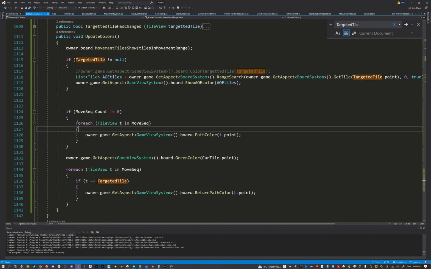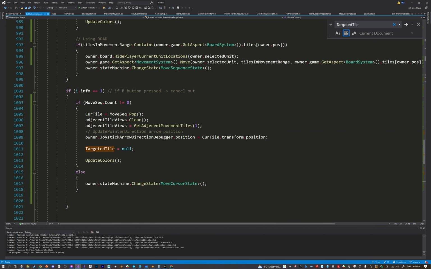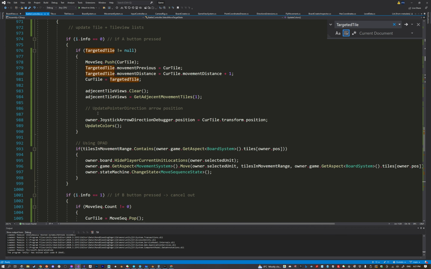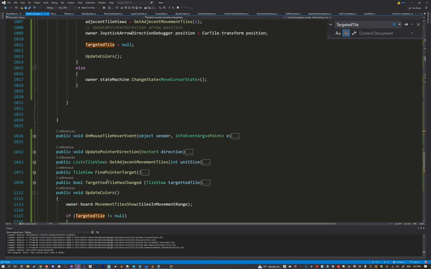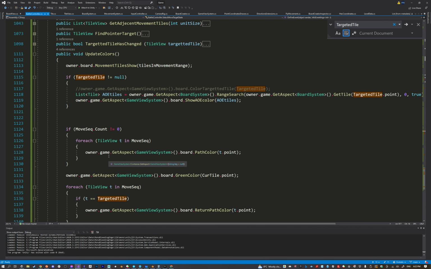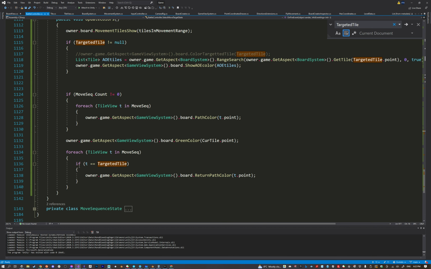So if I push the button, on fire event, if targeted tile equals null, I need to do a check. This has to be its own thing.